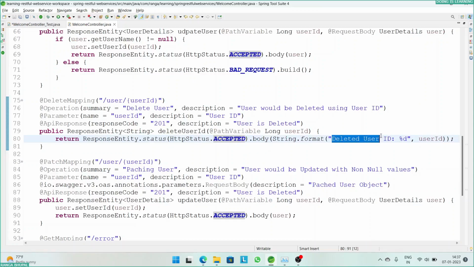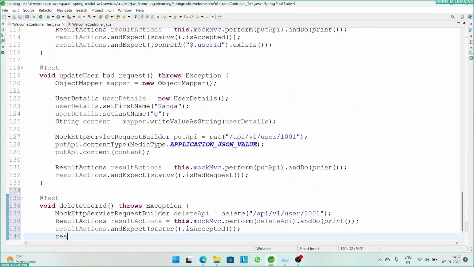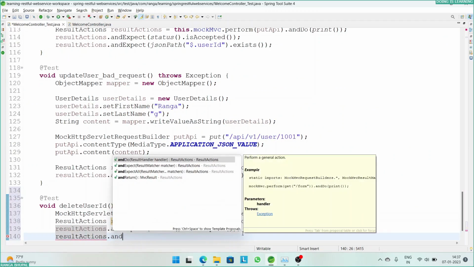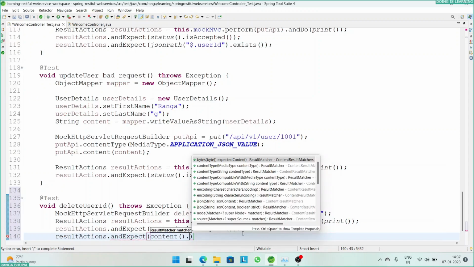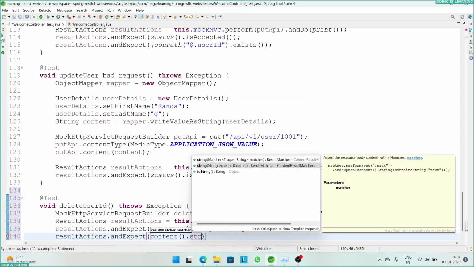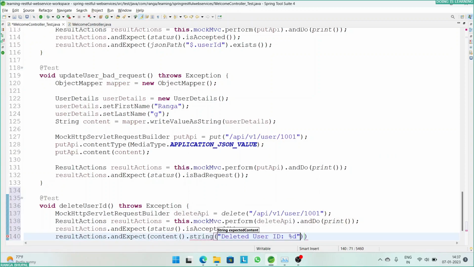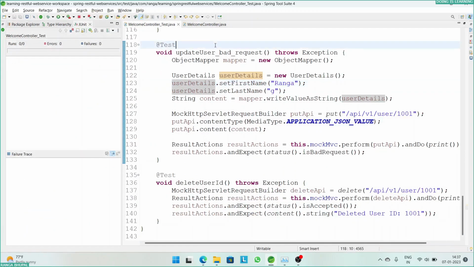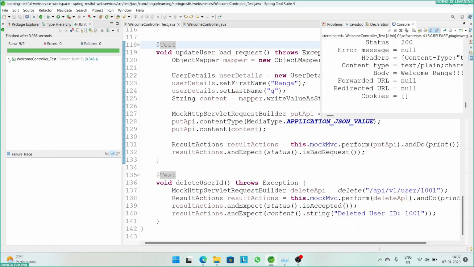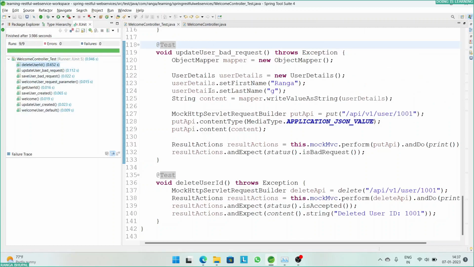And next we are taking the delete user ID. So resultActions and expect content. We are taking from the result matchers content, and we are going to compare with the expected content. In this case, delete user ID and user. Let's save all of them and rerun the test cases. All test cases have passed, including delete user ID.